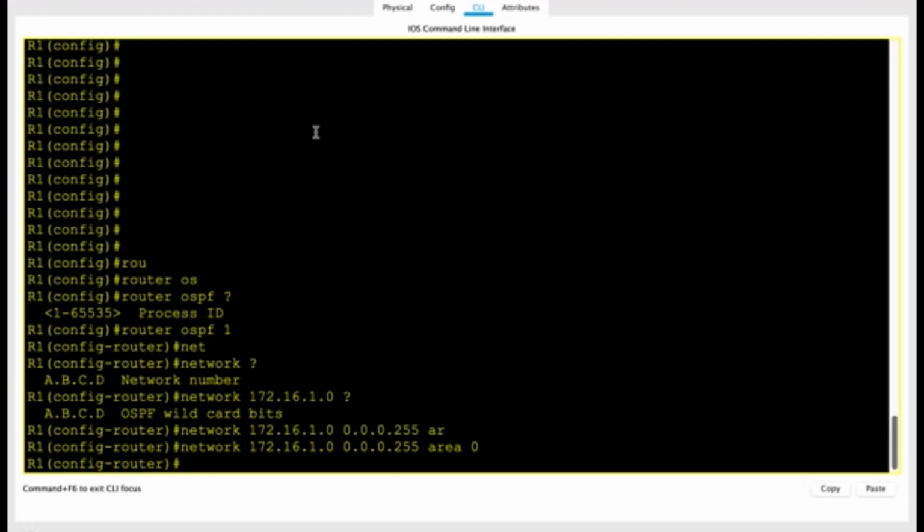The network command is used, as I said, in the OSPF routing configuration to specify which interfaces should participate in the OSPF routing. Since we have only one network on R1, we will add that network. The network command along with the associated wildcard mask is used to specify which interface IP ranges should participate in the OSPF routing. The wildcard mask determines which bits in the IP address are considered significant when matching interfaces to the network command.